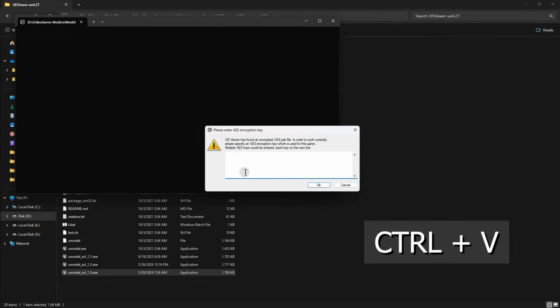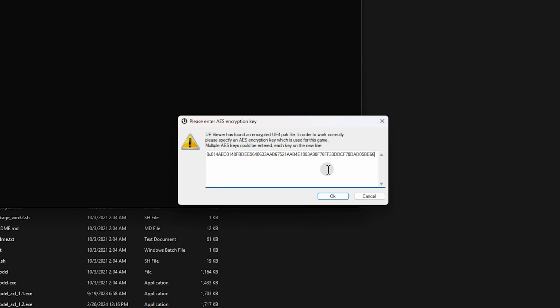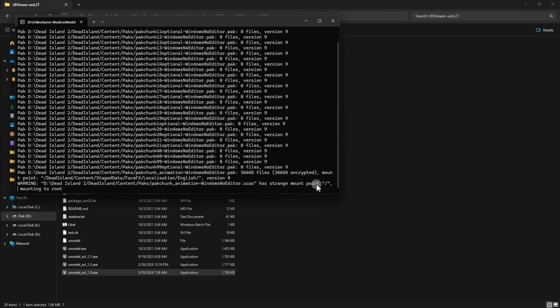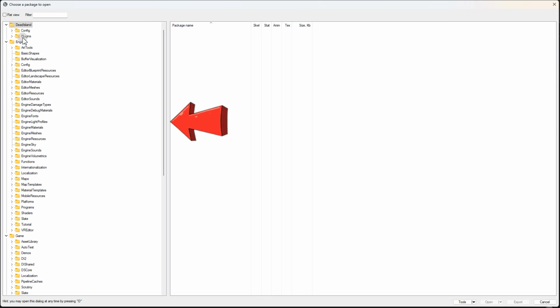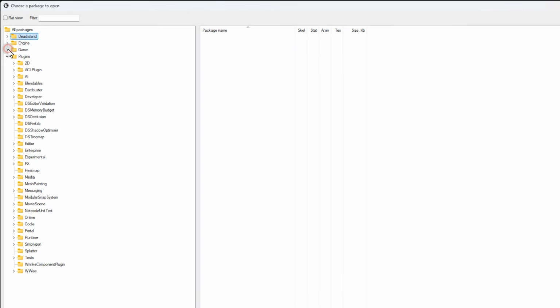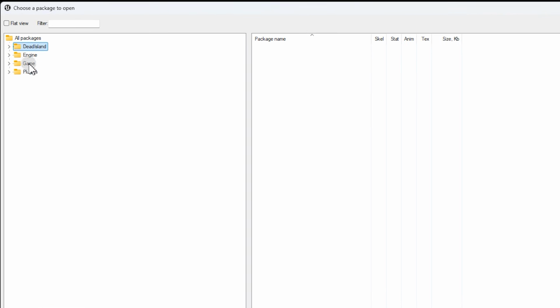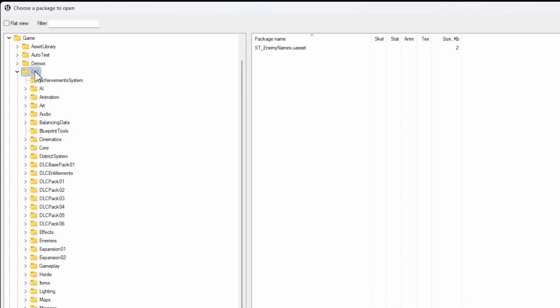Now, return to UModel and paste the key here into the AES key field. Then click OK. If the key is correct, UModel will open without any error, like this. In this section, you can view the contents of the pack files. Most games have a similar folder structure, like this. The most important content, like Mesh, is typically located in a folder named after the game. In my case, it's a folder called Dead Island 2, and this stands for that.